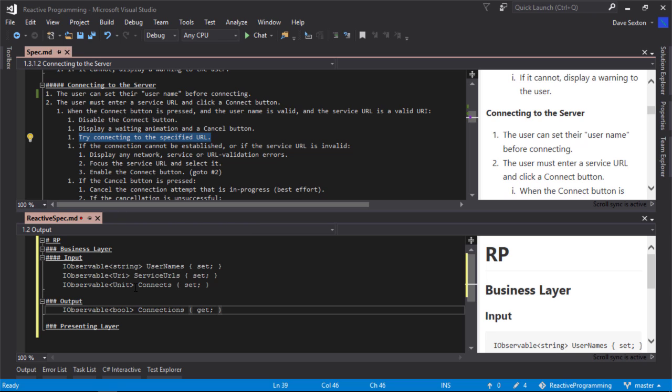I just don't think it fits here. I don't think it's appropriate to do reactively here. Okay, so if the connection cannot be established, or if the service URL is invalid, so now we have some logic that has to happen as a result of connection failure. So downstream in our query, we'll have to deal with that.